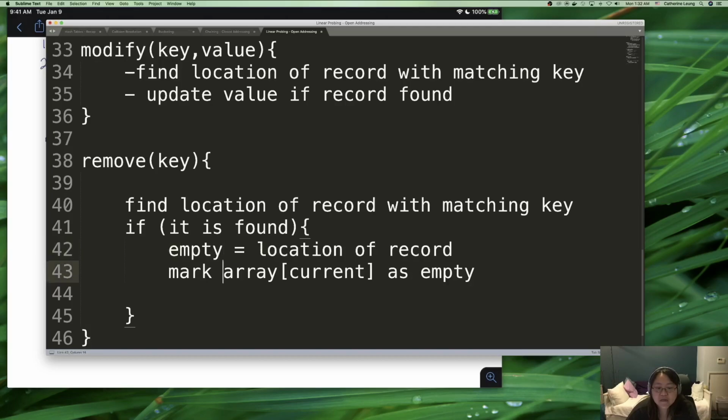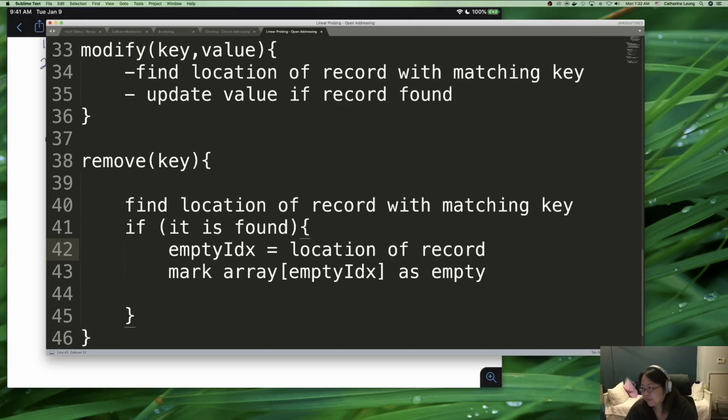We create a variable called empty index, empty IDX. This location is the current location of the empty spot. We mark that spot as empty, so we get rid of the record. This is now an empty spot. We create a variable called current, which is equal to empty IDX plus 1.